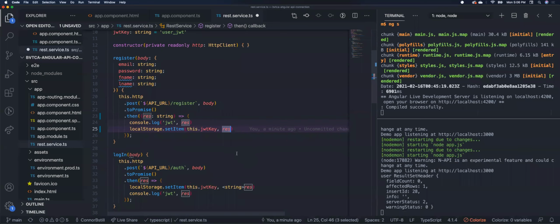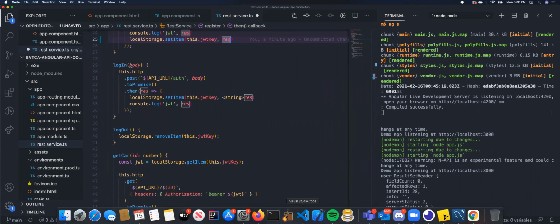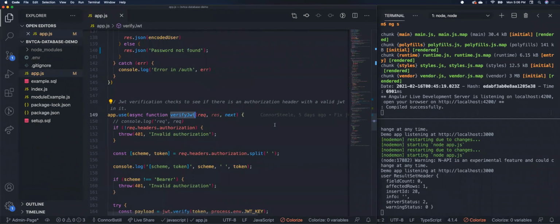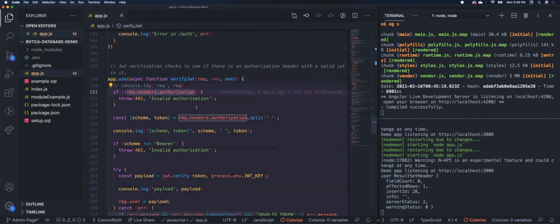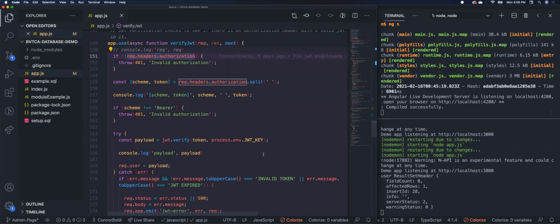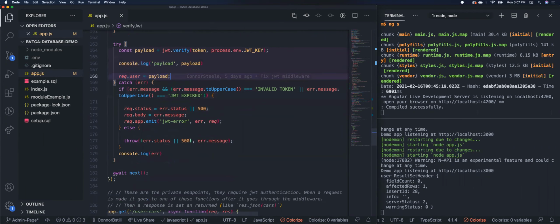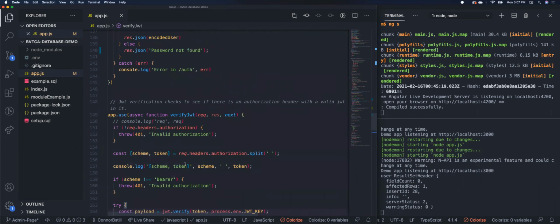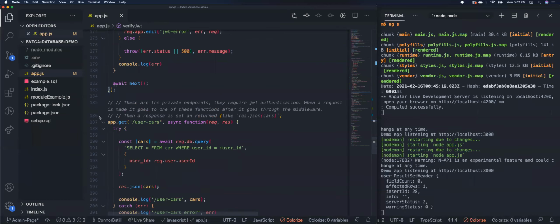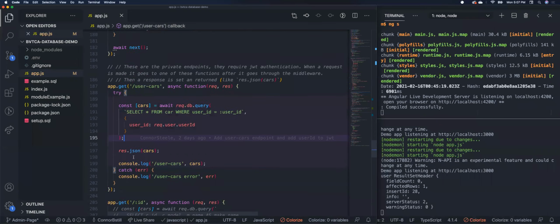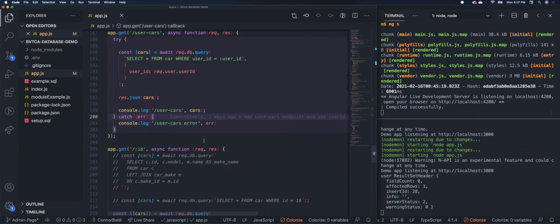Okay. Now that we've registered and we have our jot in local storage, we can use it later. So before, when I was talking about this verified jot middleware, it checks our authorization header to see if there's one even there, and then makes sure that the jot itself is valid. And then it sets request.user equal to the payload. So if we don't have a valid jot in a header, it won't get past this middleware if we try to hit one of these endpoints, which is what we want, right? We want to make sure that people are logged in when we try to hit these endpoints.